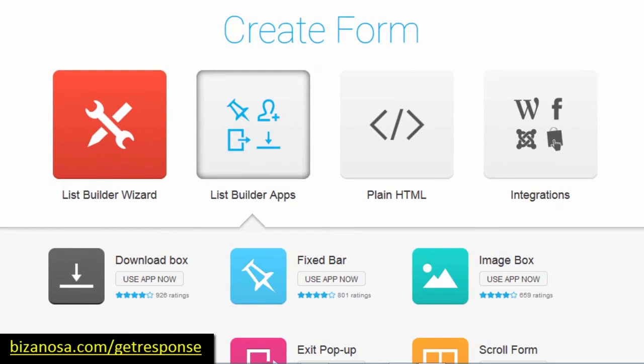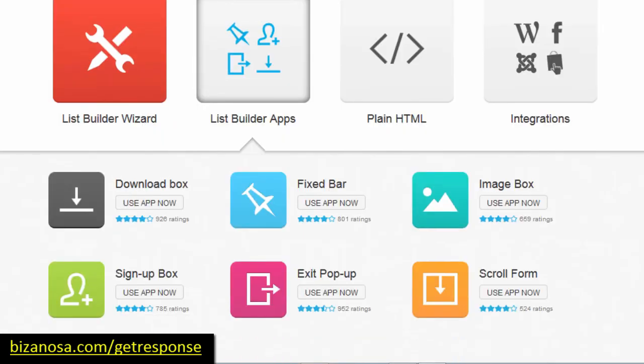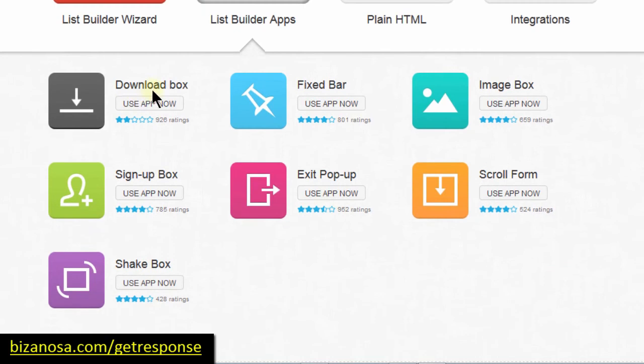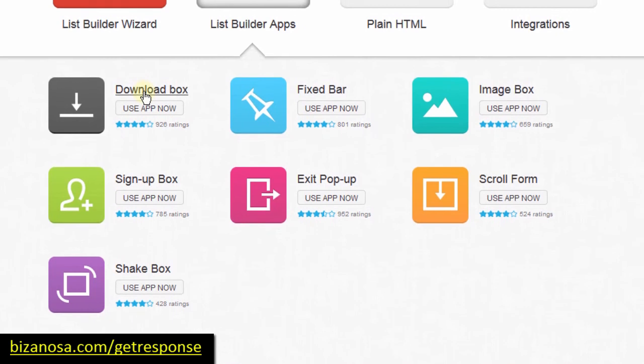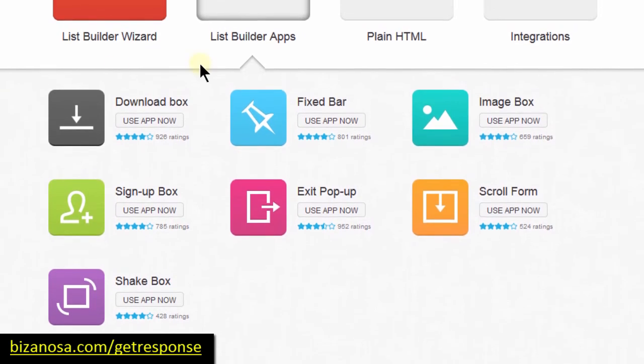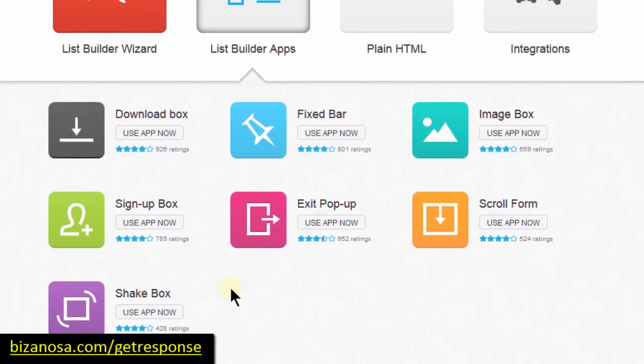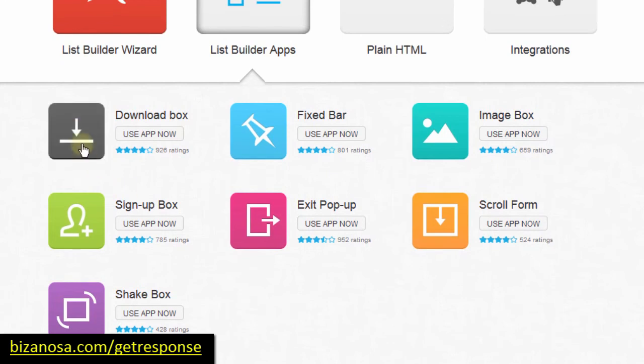So here under list builder, there are specific forms for different tasks. So maybe you want a download box. This is just a simple form that you can use to encourage people to download something. If you want to read more about them, just click on any of them and it will take you to a link which will have something about each of these forms. But if you want to create one, you can click on it or you can click on use app now. So download box. If I click use app now, you will see what it brings for us.